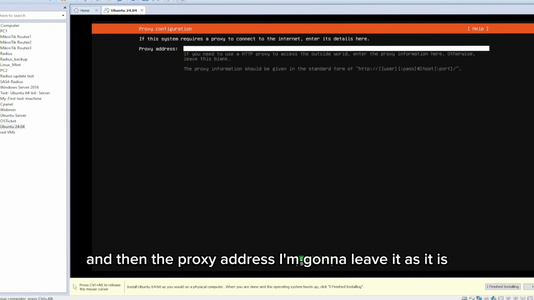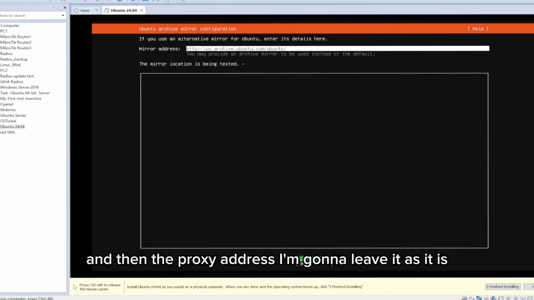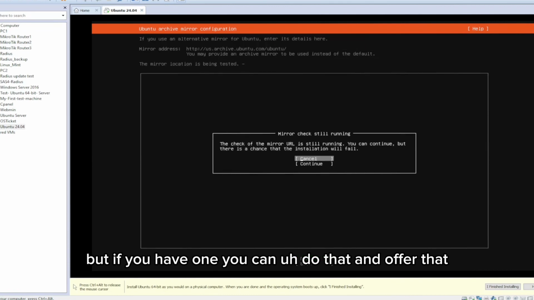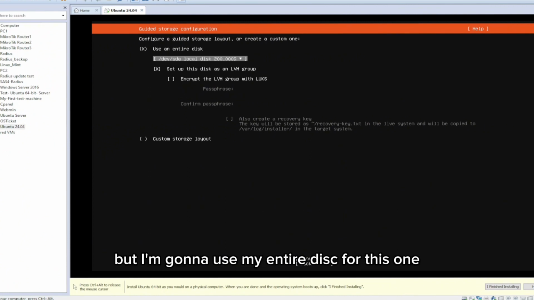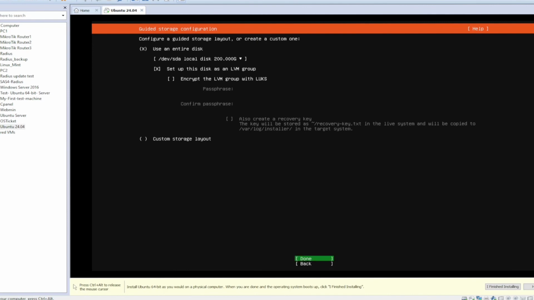And then the proxy address, I'm going to leave it as it is, but if you have one, you can do that. And after that, you just need to confirm the archive address. And then if you want to create custom storage layout, you can do that, but I'm going to use my entire disk for this one.